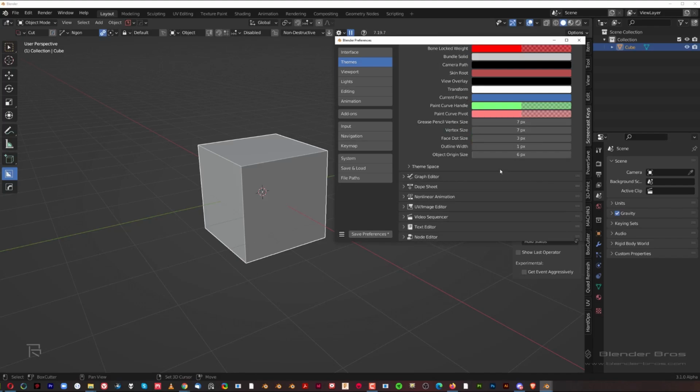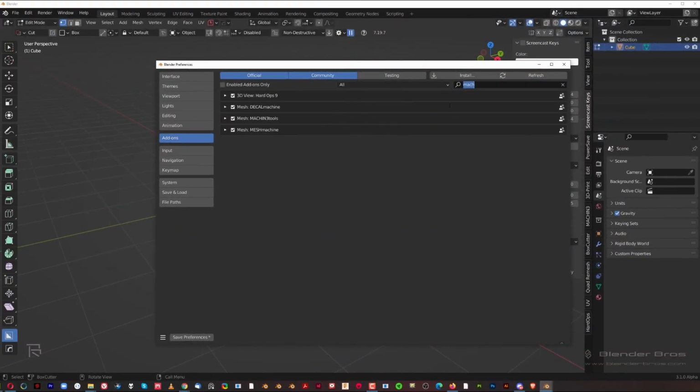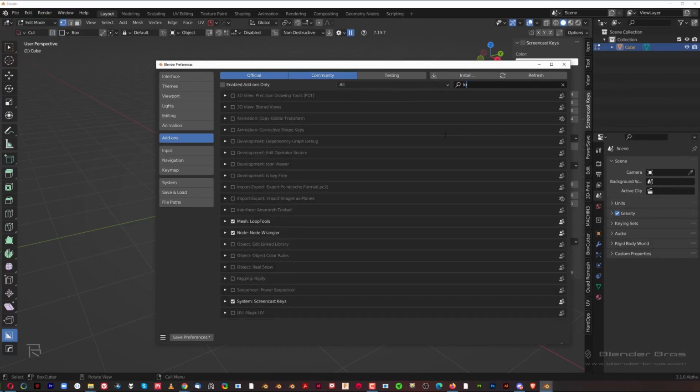And then very important, the vert size, change it to 7. So when you have verts here, because I think default is 3, which is microscopic. I don't like it. I like it bigger. You can also change the object origin size to 7 as well. It's going to be a bit bigger. And then save prefs, right? Now you need to enable certain add-ons, like for example, loop tools.